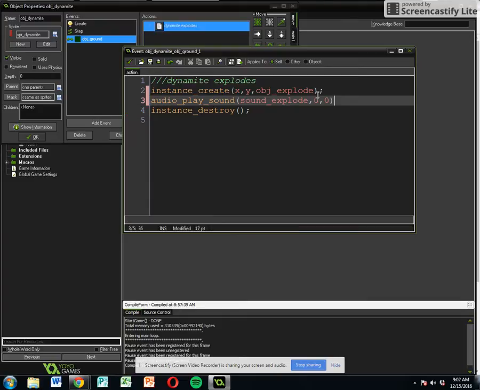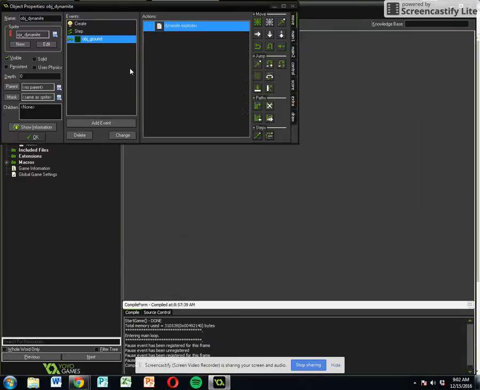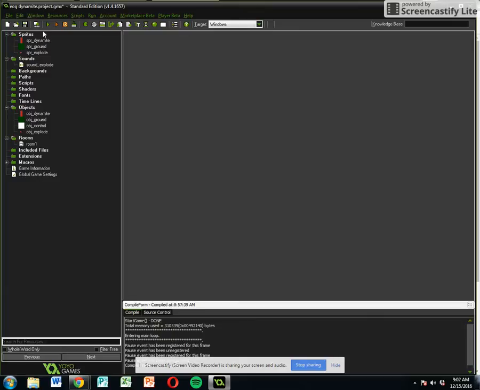0, 0. The first one is priority. The second one is loop. We don't want it to loop. Priority, I think, is a little shaky in whether it actually works the way it's supposed to or not. But that's all we got for right now. We'll just go ahead and say, okay, run it.